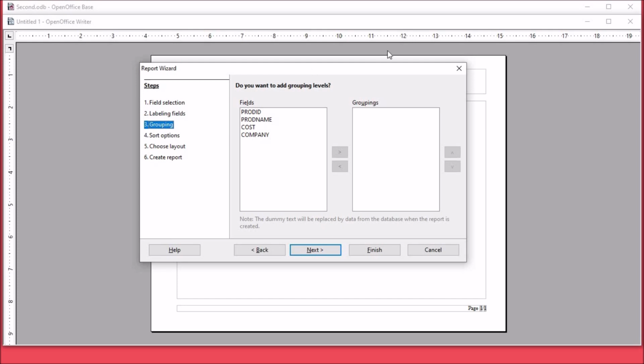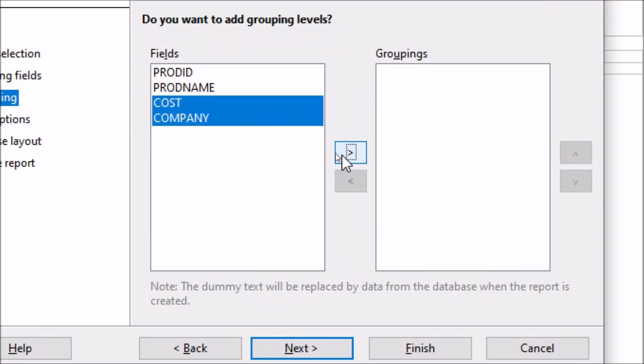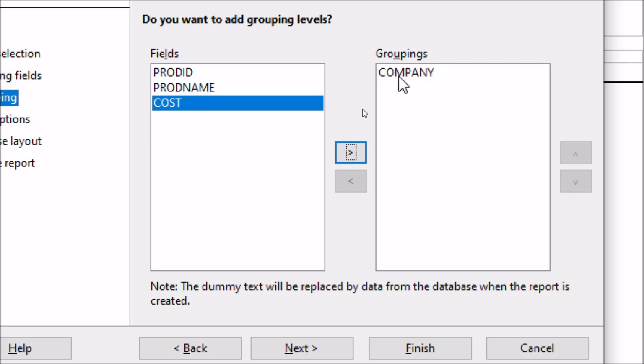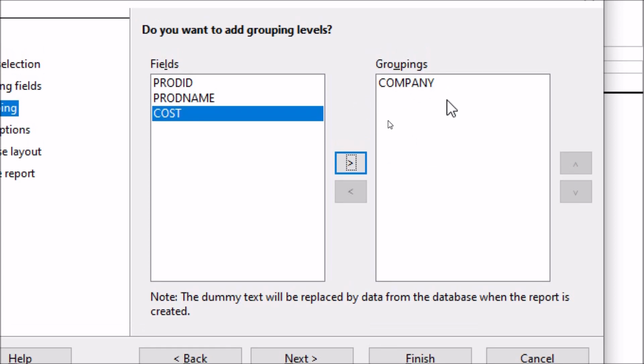And for that I am going to select the option company over here for grouping. So I've selected company over here and I'm going to click on this arrow so that this company is coming over here. So my records are going to be grouped on the basis of company.